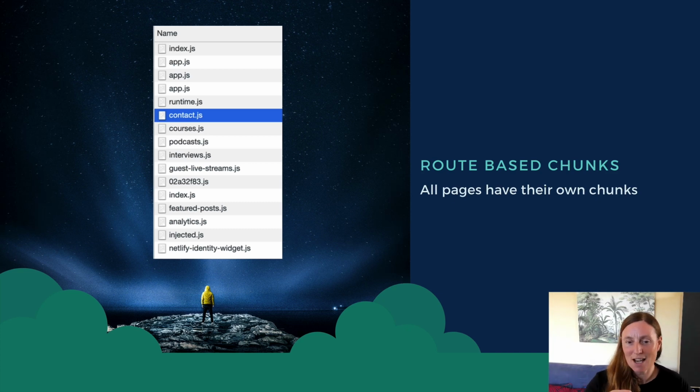So this is why we should split our chunks up, because you don't want the user downloading all the JavaScript up front, and you don't want them downloading JavaScript that they'll probably never even use, because maybe they're never going to book your hotel, right? So with route-based chunks, all the pages have their own chunks, and you can see in this example, from my website, you've got a contact page, the courses page, podcast page, the interviews page, and they all have their own chunks. So it's all separated.